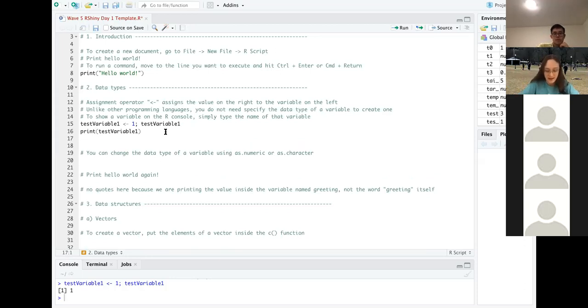We can also have strings like hello world or just hello. So we can say test variable 2 equals hello. Again, strings in R are going to be in double quotes. Then if we want to print that out, we can do that.